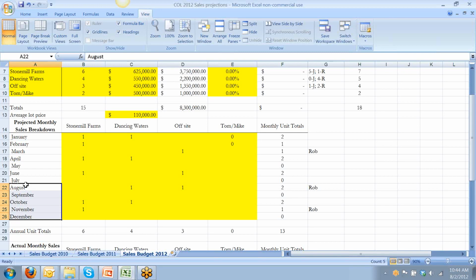Did I meet my monthly sales goal? If I did, great. If I didn't, I go back to my scorecard and I start looking at, okay, where am I weak in my sales process?